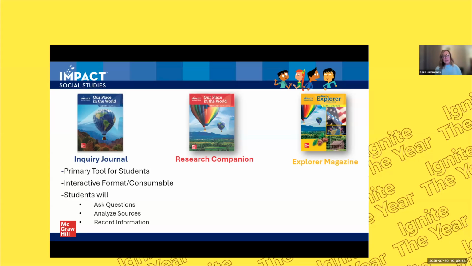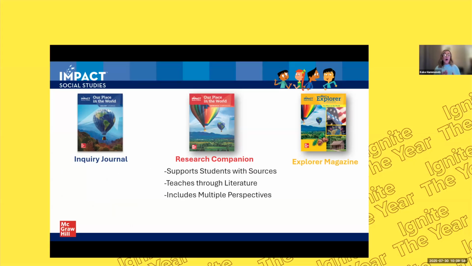sources. The resource in the center of the screen is called the Research Companion. This is a hardback book that actually supports students with primary and secondary sources. It teaches through literature, multi-genre resources. It includes multiple perspectives. This is a hardback resource that students will use in the classroom.